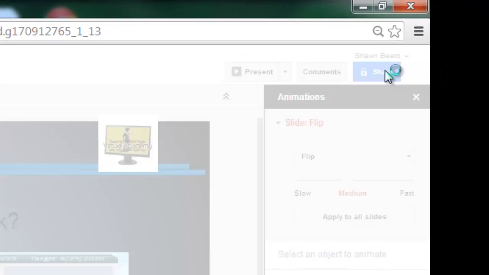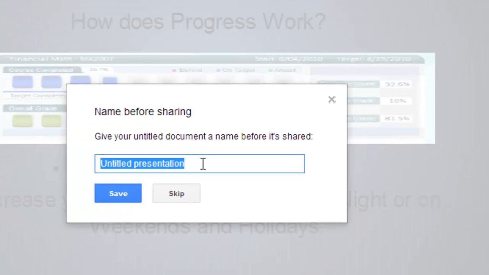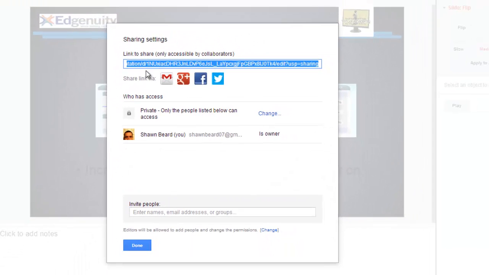If I click the share button, it allows me to name it. I haven't named this one yet, so I'll call it Meet the Teacher. And then I'll save it. And then it brings up a menu where I can choose to copy the link and email it to someone, or I could put it on Facebook. Now that's a nice thing.